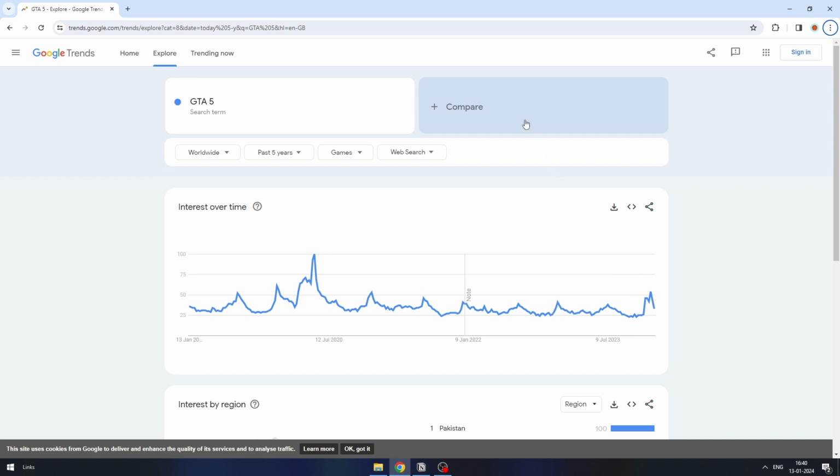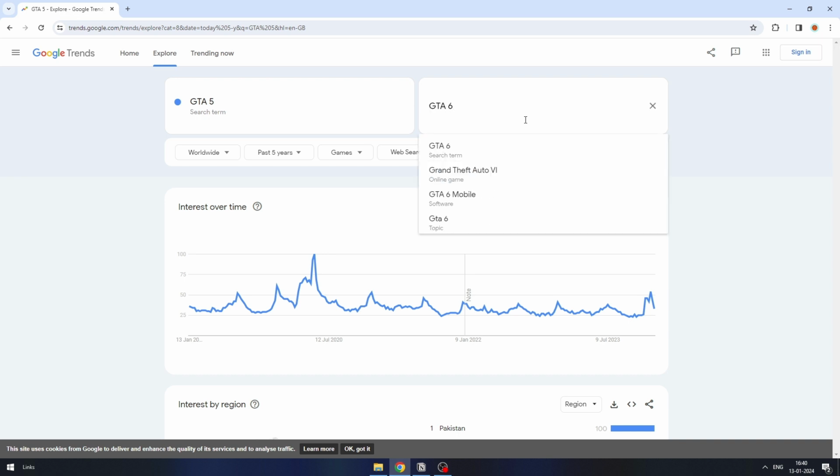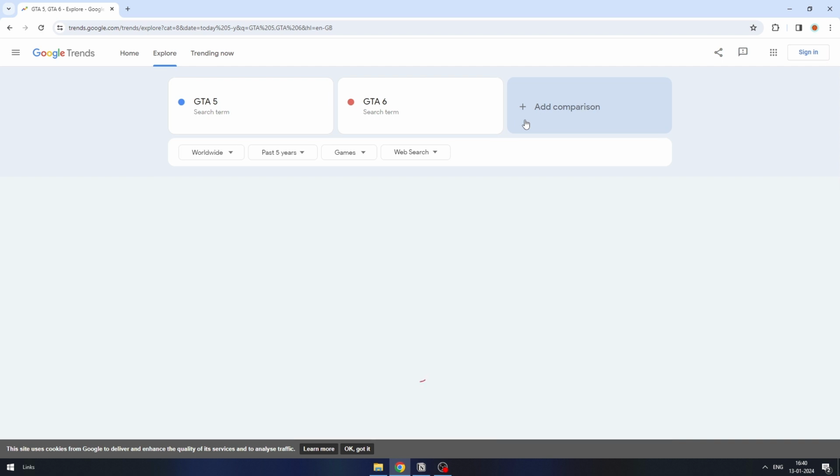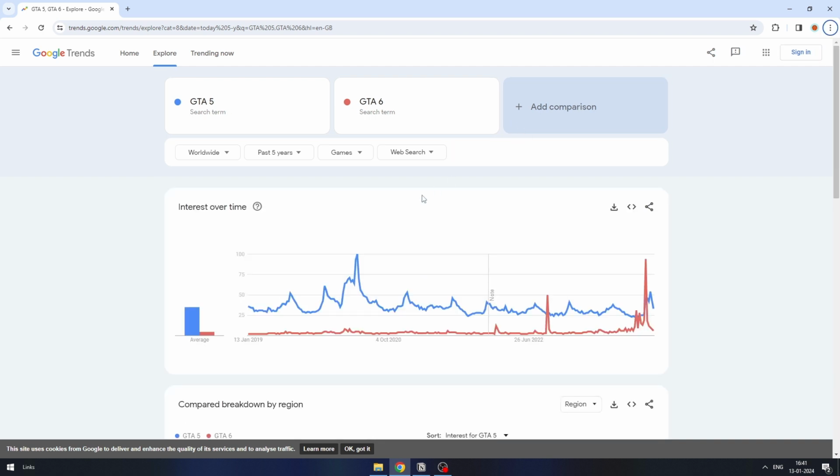Now let's learn about the compare section. This is very useful if you want to compare search terms together. You can compare so many search terms together here. Let's compare our GTA 5 search term with GTA 6, whose trailer was released recently. As you can see, it has no high spikes from the last 5 years, but recently it has this big spike showing its popularity and interest among the people after the trailer release of it.